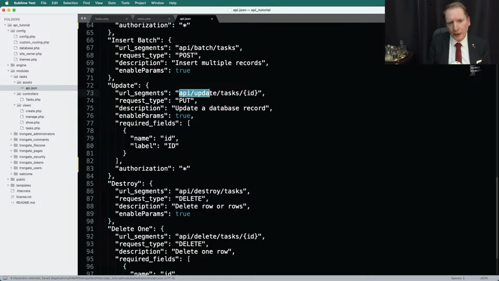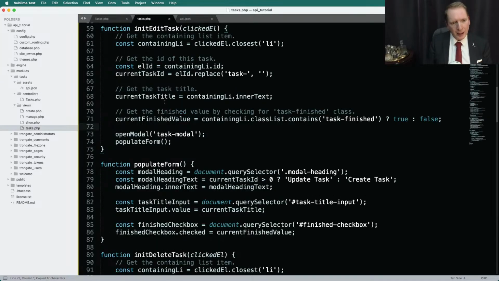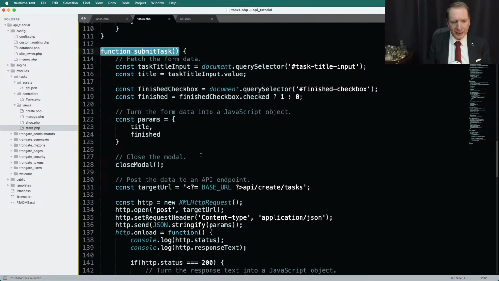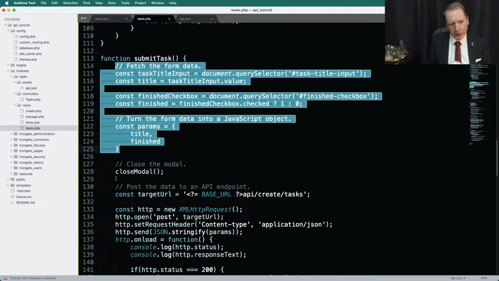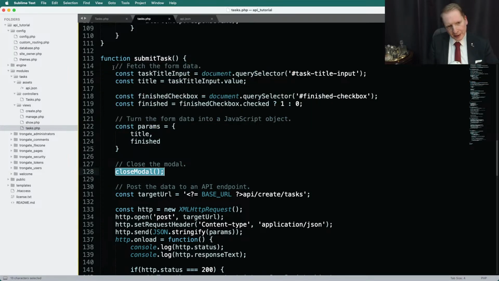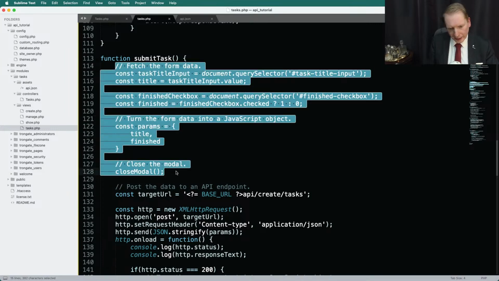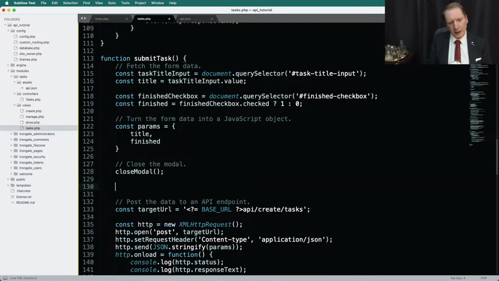You can see the endpoint URL here, and you can see that this is expecting a put request. So I'm going to just go to submit task. You can see that this is fetching the values. It's closing the modal. Now remember that this is going to be called regardless of whether we are creating or updating. So what I'm going to do is a little if statement just to make this easier to read.